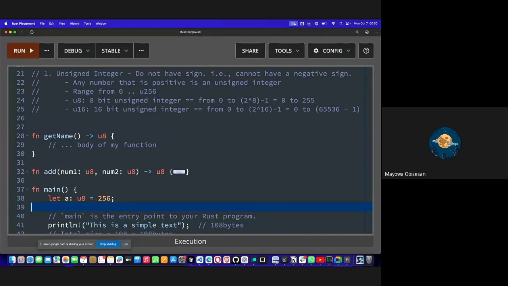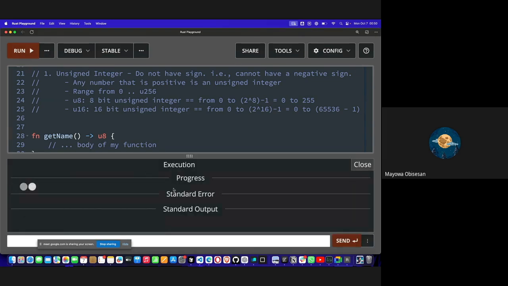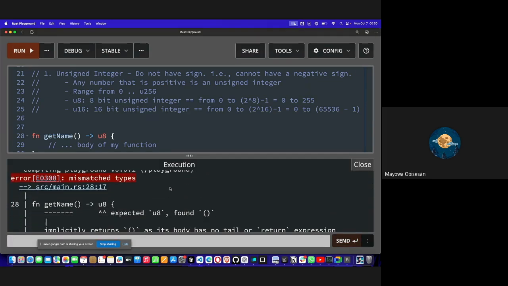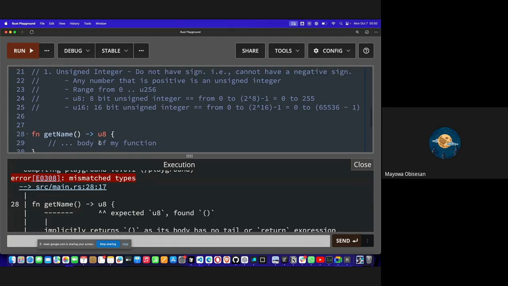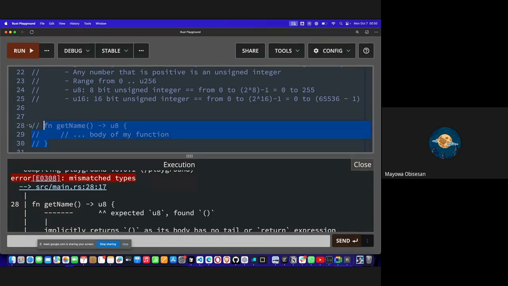So now let's see that. Let me try this. If I run this now, remember that the maximum number U8 can take is 255. Now I added 256 here. Let's see if it's going to work. If I run this, I'm going to get an error. Now you see this. Let me first comment this out. That's where the error is coming from.